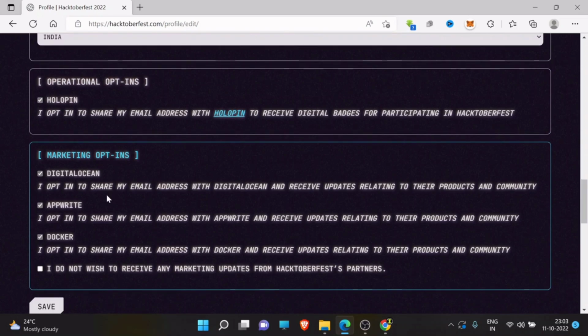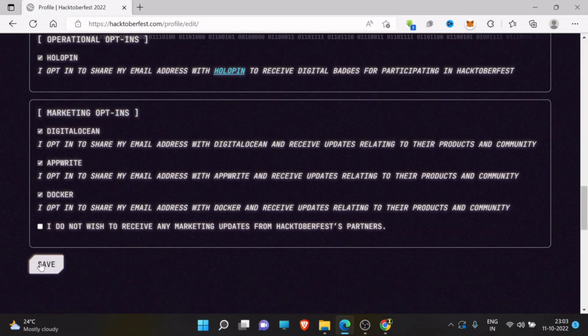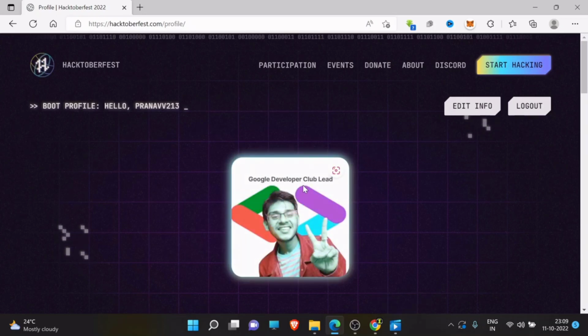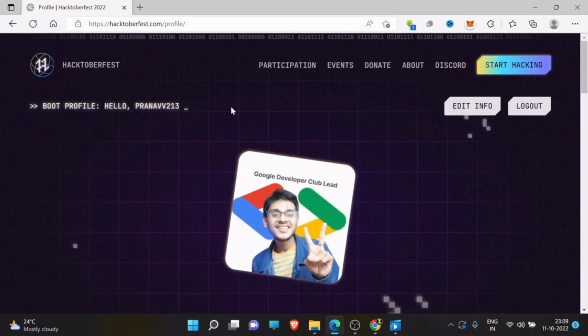Now let's come to the next question, marketing opt-in. Here you're going to check all three options, DigitalOcean, AppWrite, as well as Docker. Cool. After doing these steps, you come here and click on save. After this, it is going to take us to a page where we can see our GitHub profile picture as well as our name.